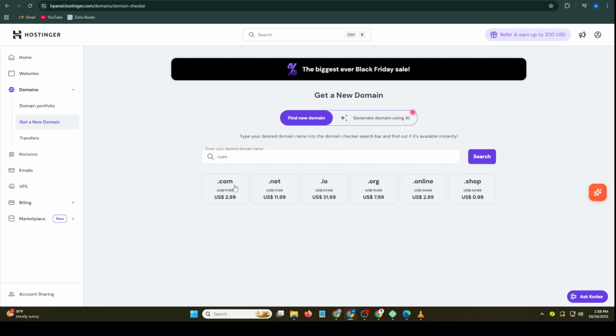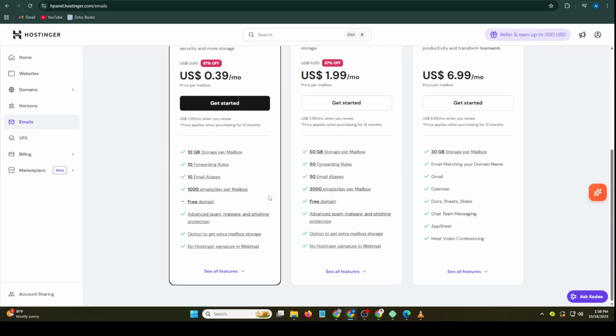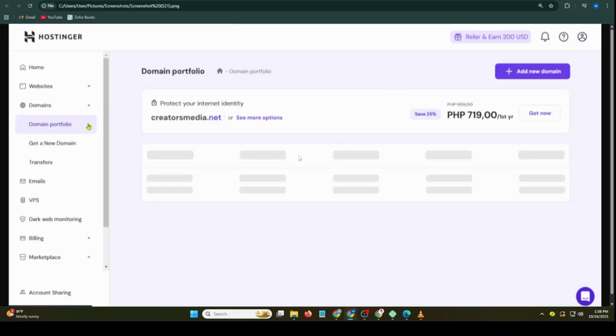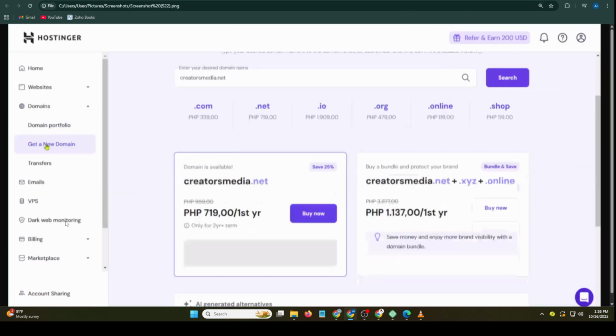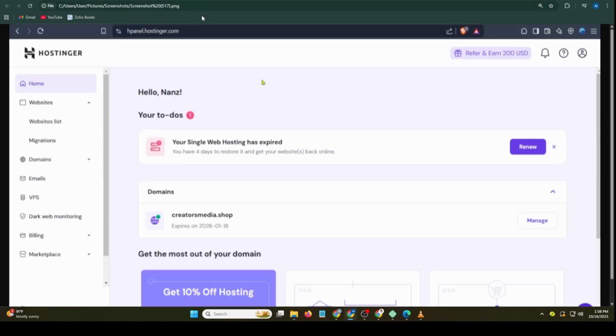Setting up your website. After your domain and hosting are ready, it's time to create your website. You can either use Hostinger's website builder, which lets you design your site visually with drag and drop tools, or you can install WordPress with just one click right from your hPanel. And that's it. In just a few simple steps, you've learned how to use Hostinger to create and manage your website. No tech skills required.